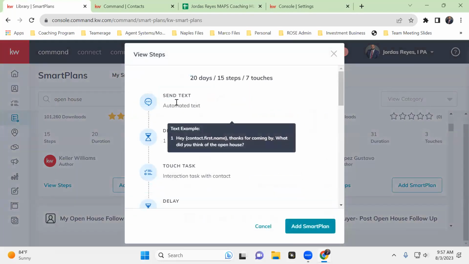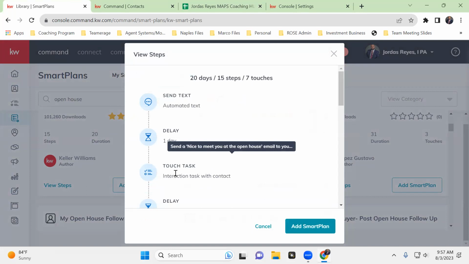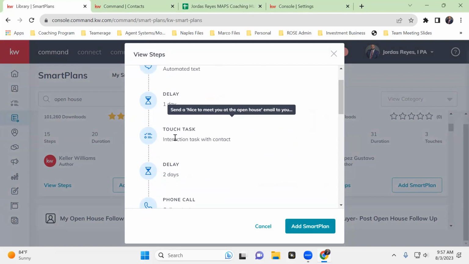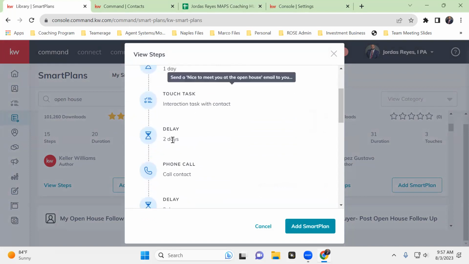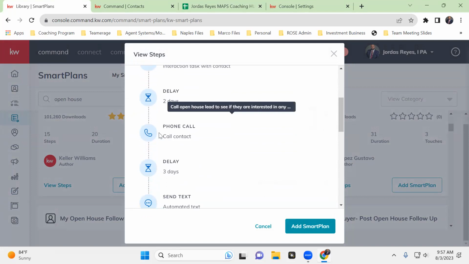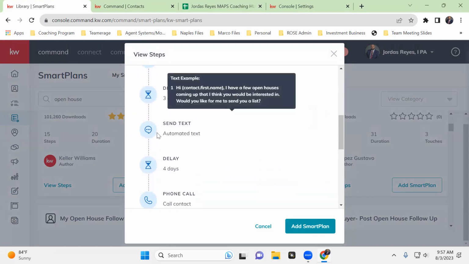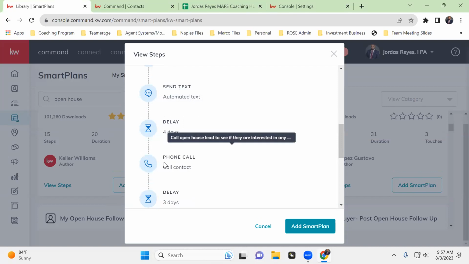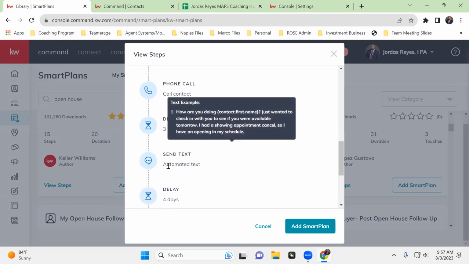Text messages. Hey, Jordas, thanks for coming by. What did you think of the open house? The idea is that at the open house, you're literally adding them to Command after they sign in, and boom, they're already getting the message from you. One day later, send a nice to meet you at the open house email. That's not automated, the email. Notice it's a task reminding you to go send that email. Two days later, it's reminding you to call them. Three days later, there's an automated text: hey, I have a few open houses coming up that I think you would be interested in. Would you like me to send you a list? Four days later is a phone call reminder. Three days later, a text again.